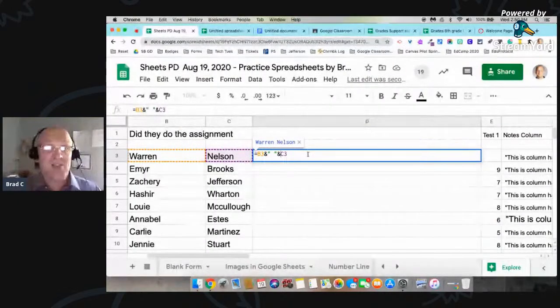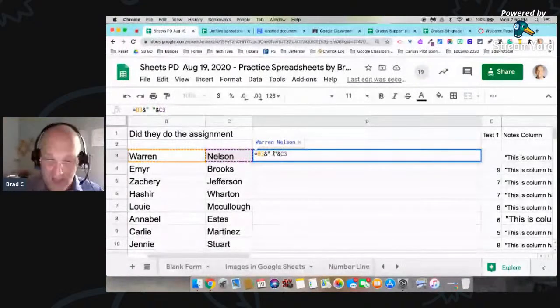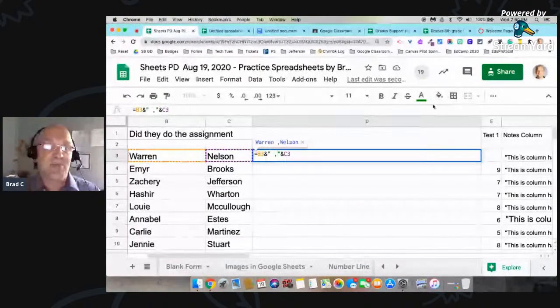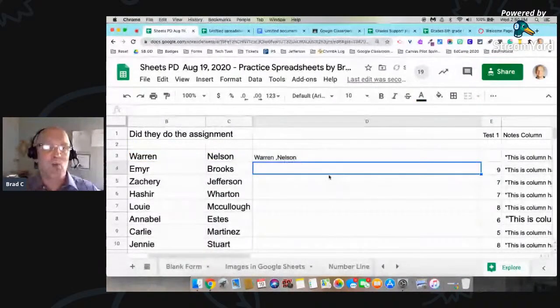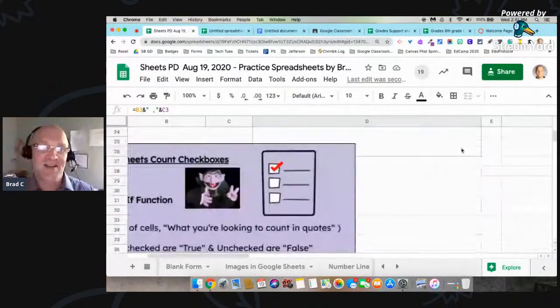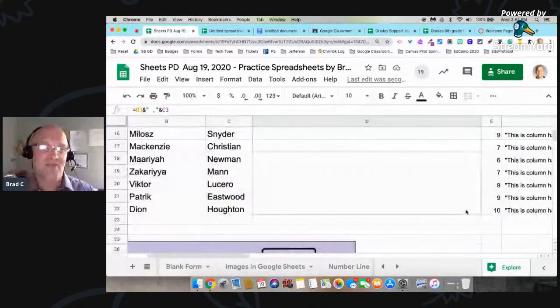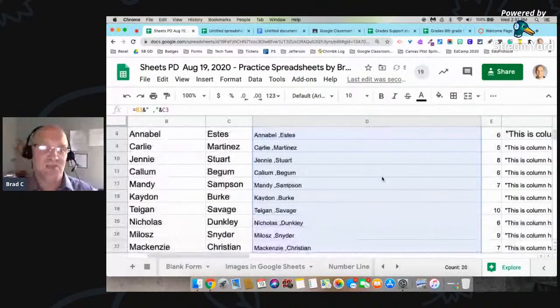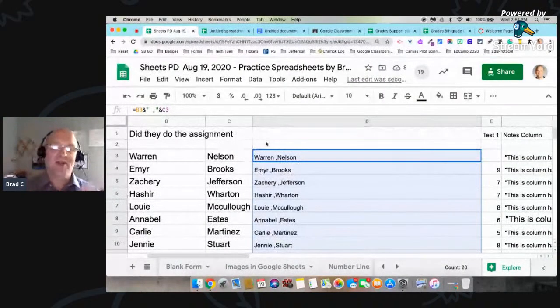So now it should say Warren space Nelson. Or if I wanted to, I could put a comma in there or any other information I wanted to type in between the quotes. It's just adding that text to it. So you can do however you want with that. But you can do it a formula way of merging two things together. And again, because you can autofill things, if I want to do that with all of my stuff, I can do it with one, and I can do it with all of that information as well. Of course, I think I just put a comma between the first name and last. It should be the other way. Anyway, you get the idea.